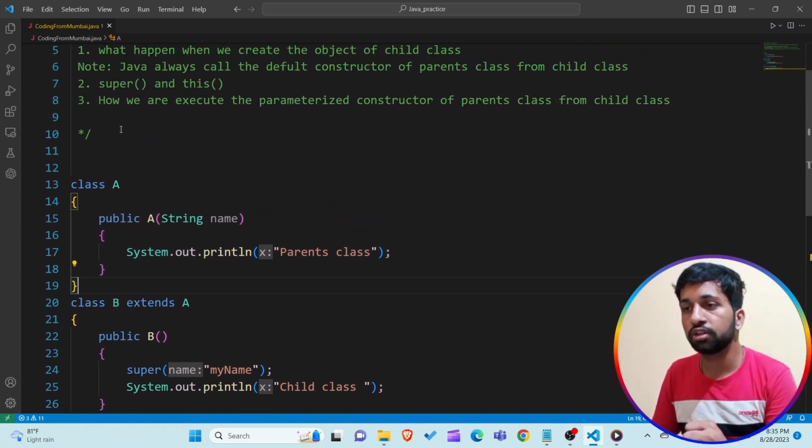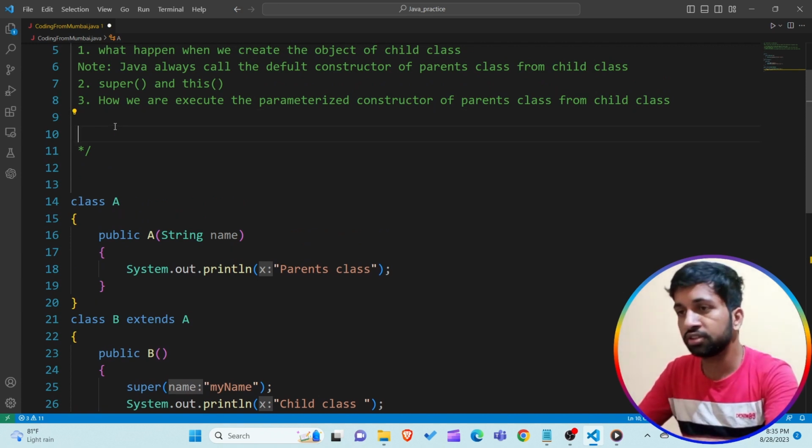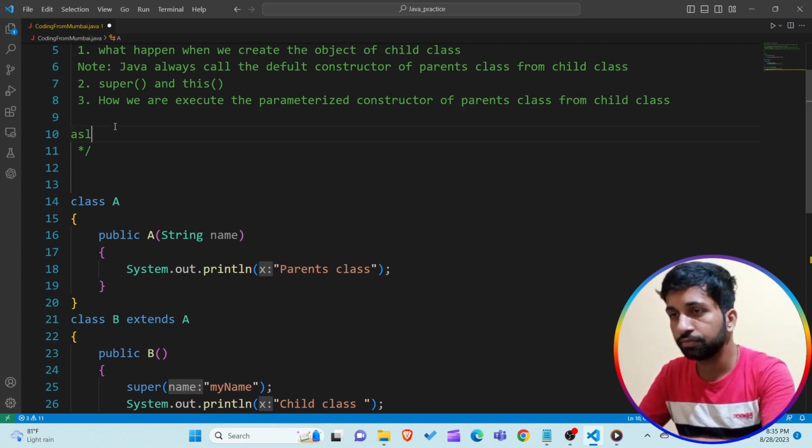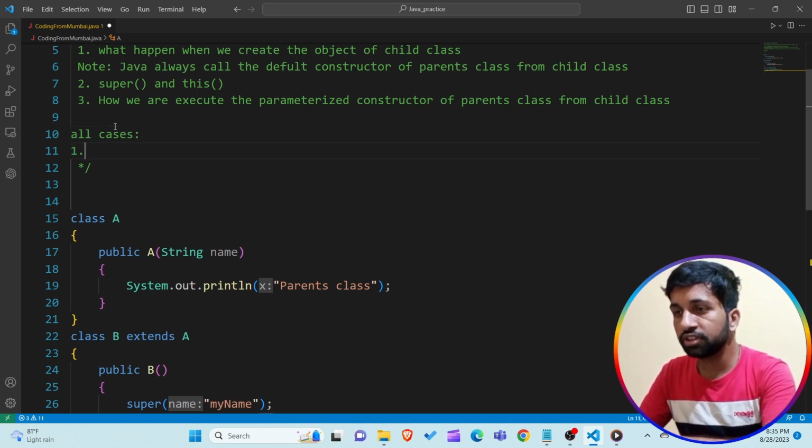So let's see all the cases. I just want to tell you all the cases. The first case here is default parent constructor and default child constructor.